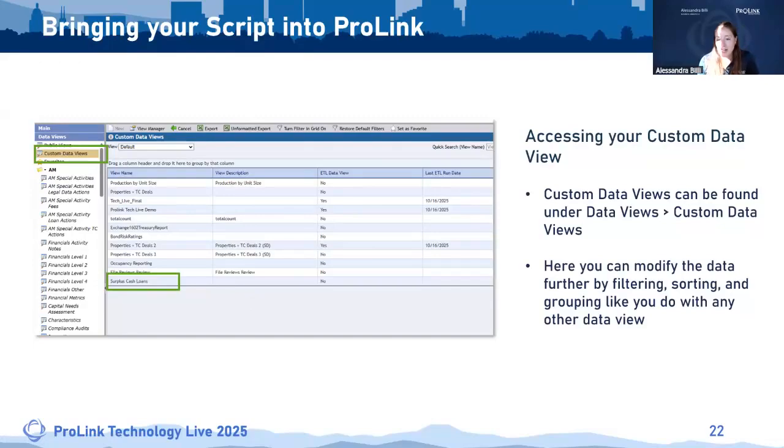Once you open that up, it's a regular data view. You can modify the data however you would like, filter, sort, group like you do with every other data view. You can export it to Excel, any of those things that you would do on a data view, and anyone on your team is able to do that for you.